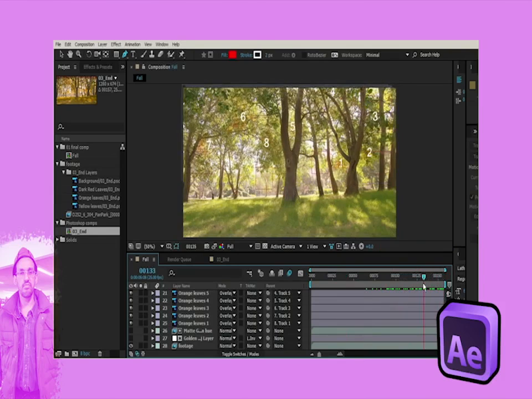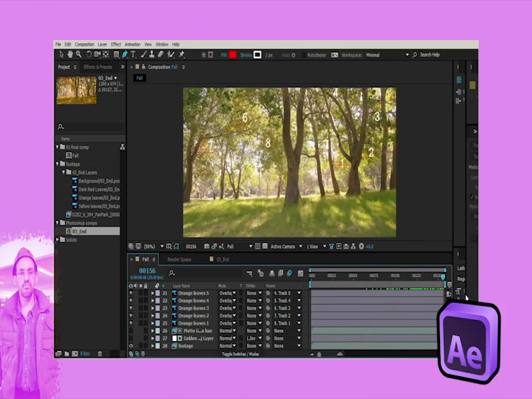So looks like we're going to do the same thing with the yellow leaves. So rather than bore you with more repetition, I'm just going to pause the video and let you do the yellow leaves on your own. I'll do the yellow leaves on my own, and we'll meet back here in a few moments.